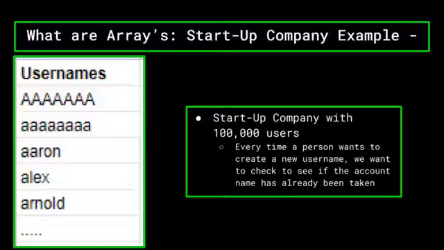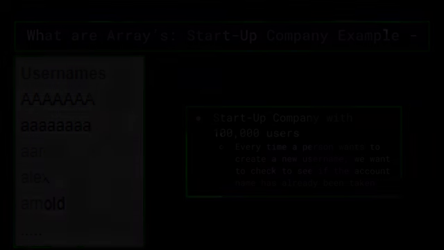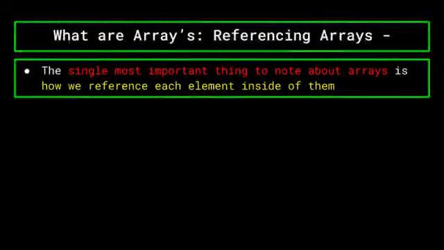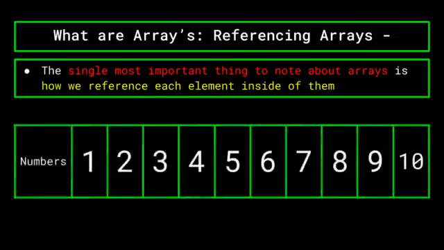An array would be able to contain all of this information and make it easy to search through and find out if the account name has already been taken, with little to no delay. Now, the single most important thing to note about arrays is how you reference each element of the array within them. Let's create a basic array called numbers, and inside of it put the digits 1 through 10.